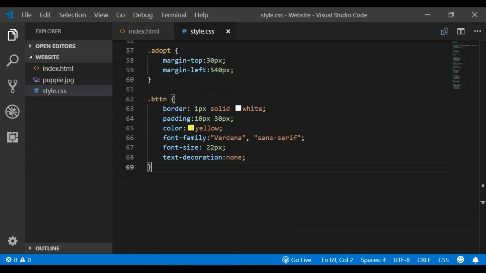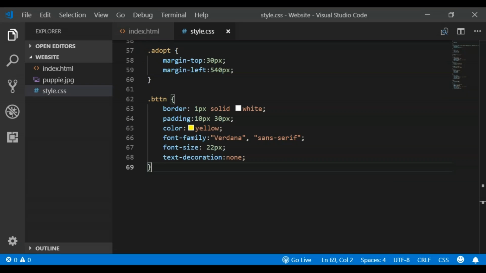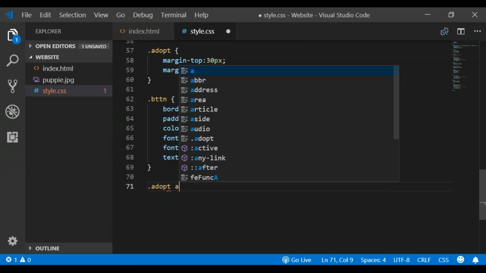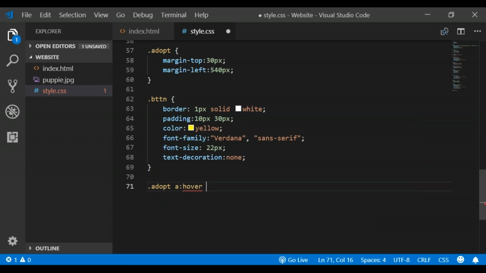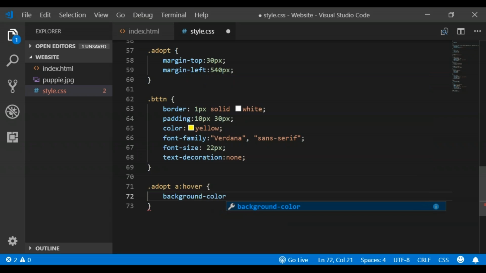So I'm going to save the file and let's refresh this. Alright, so now you can see that there is a button called adopt now. I want to add the hover function over here as well, so let's go and do that. This is going to be the last step of our demo today. We're almost done. So first of all, select the div, and then I'm going to select the link, and I'll add the hover function. Alright, so I'm just going to set the background color. I've already given it a good border, so I'm just going to change the background color. I'll set it to burlywood.